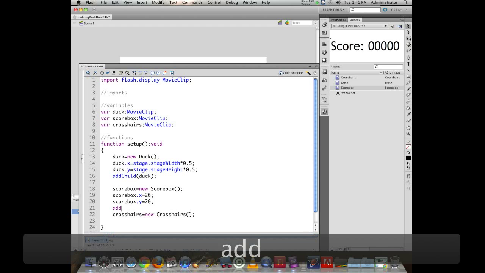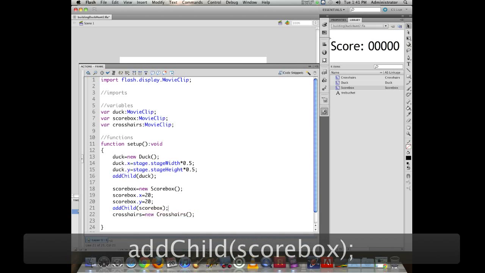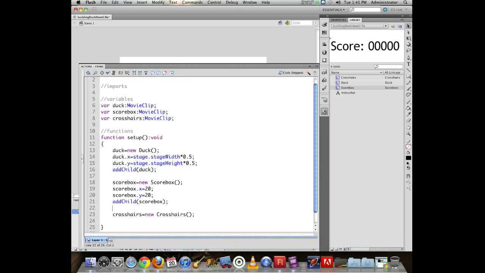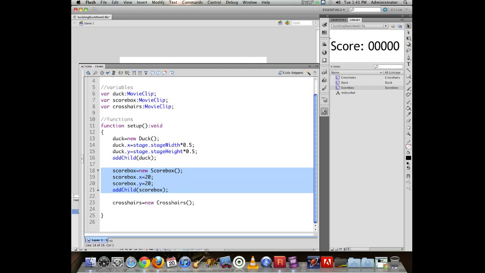And I now need to say add child score box. And now that's going to add the score box to the screen. So you can see how this is a fairly organized way where I have all of my duck stuff, all of my score box. Now I'm going to have my crosshairs, and I can put that on screen.